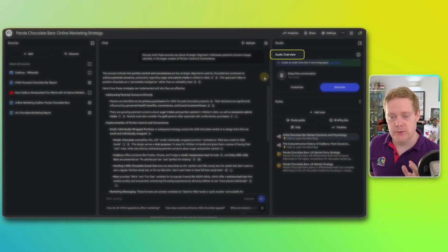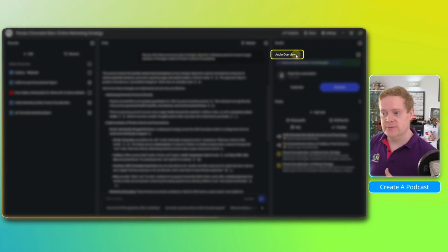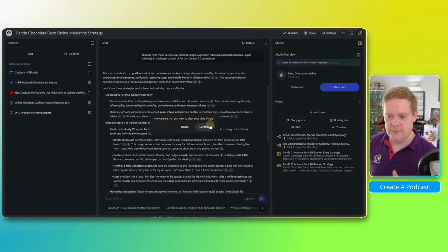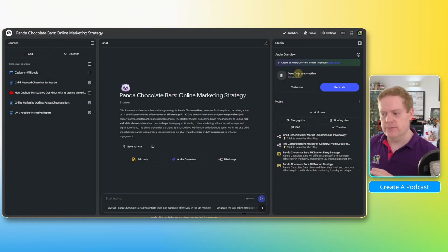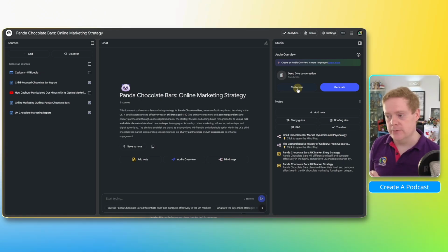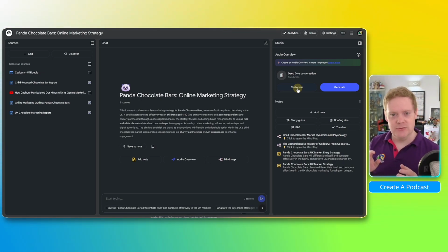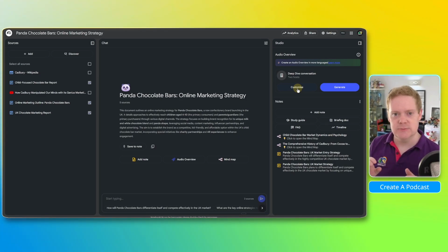To create this podcast, you'll see on the right-hand side, you've got this section called audio overview. You also have an option on the chat here to do an audio overview, but I prefer to do it on the right-hand side because it gives you this option to customize. And this is the thing that people don't know about. Well, they don't know about the audio overview to start off with, but the customize is the thing that allows you to customize what the podcast is that's produced for you.